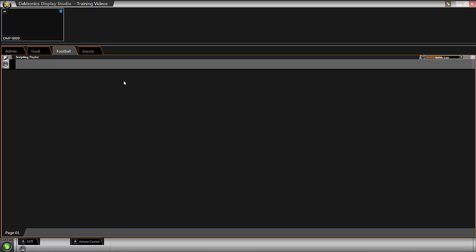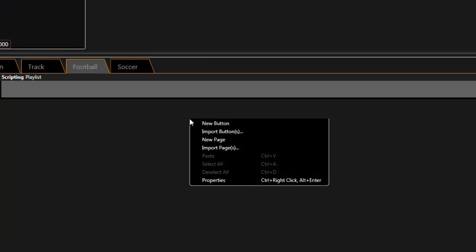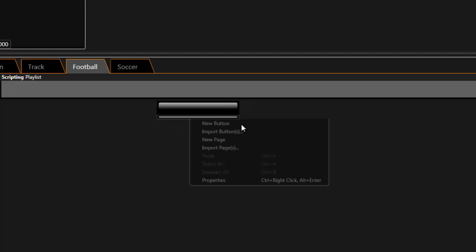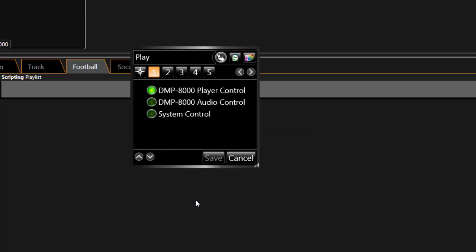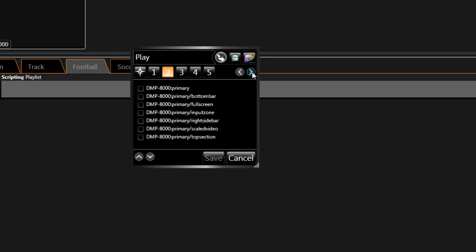In Display Studio, create a new button by right-clicking within the scripting container and choosing New Button. Use the plus sign at the bottom to add a new line of script. Choose DMP 8000 Player Control in Step 1. Select the number 2 or use the right arrow in the top right corner to move to the next step.